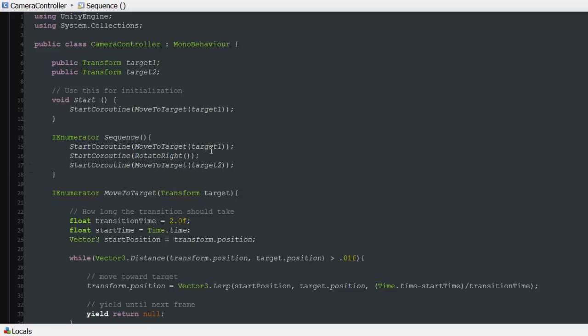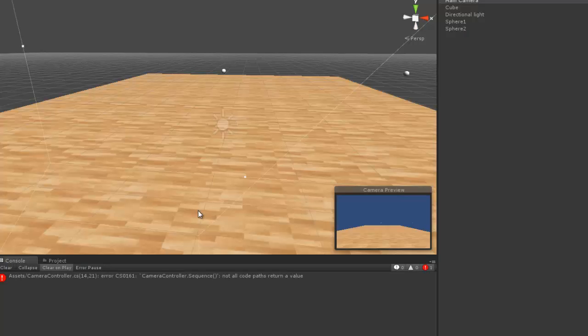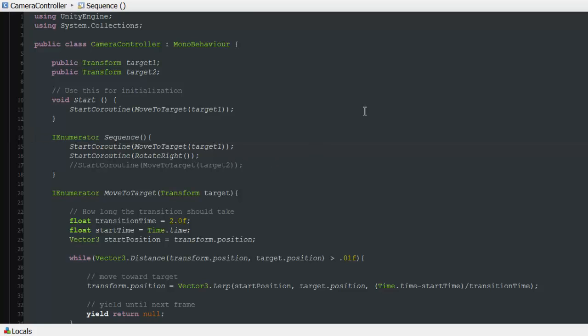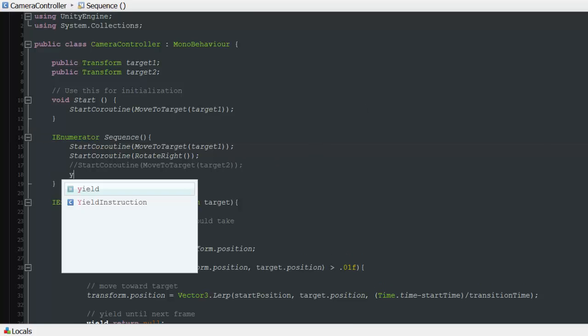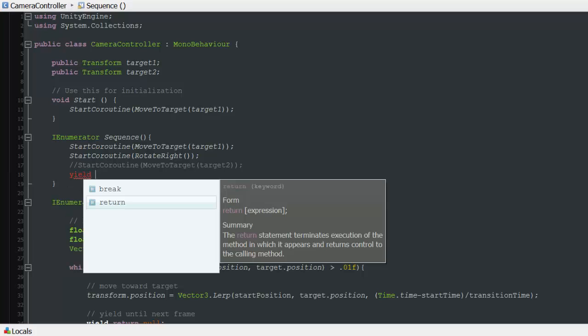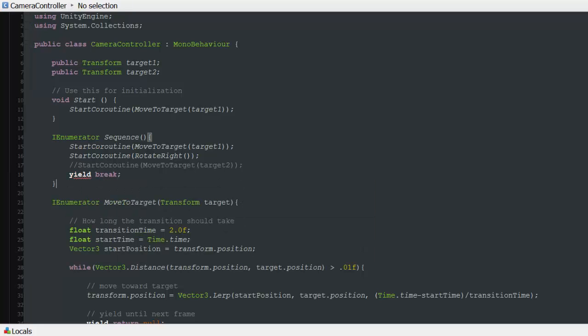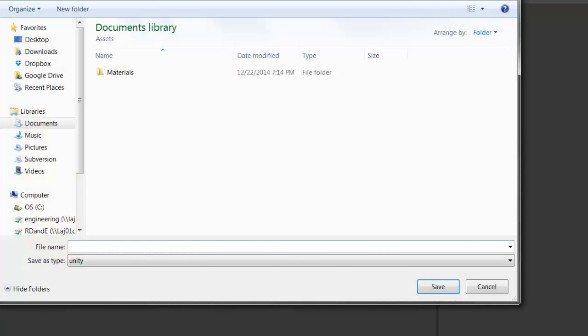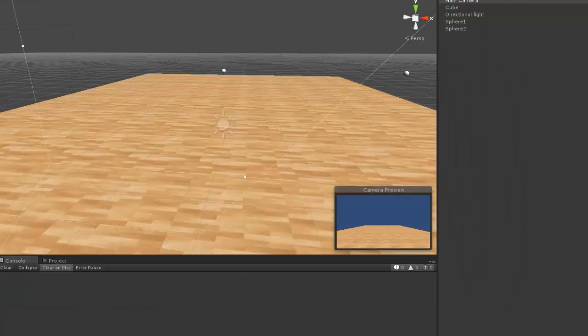So I don't know about having these two that affect the transform at the same time. So let's comment the third one out. But let's just look at what happens when we run it with just these two at the same time. Oh, and Unity also likes to have all its coroutines have a yield statement in it. So it's kind of a weird thing. So I'm going to just yield break at the end to get rid of this error. And then I'm going to hit play.